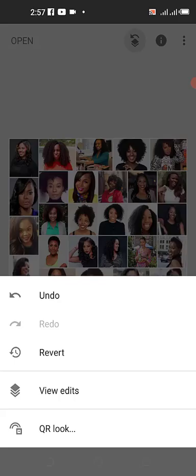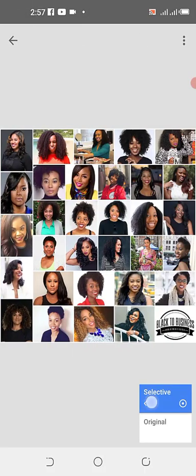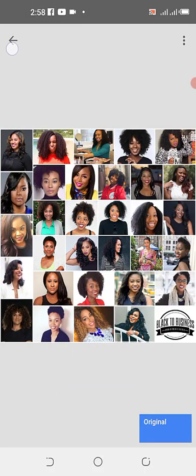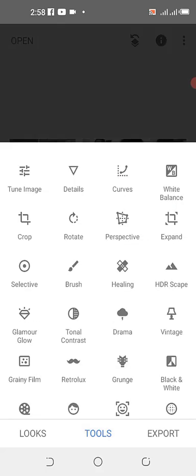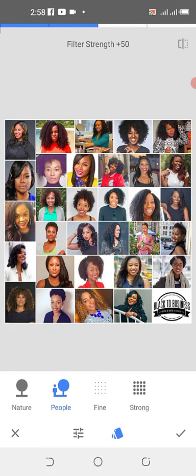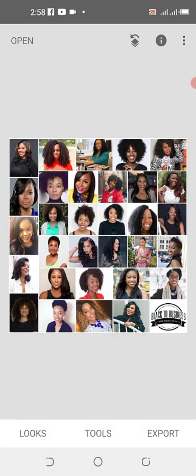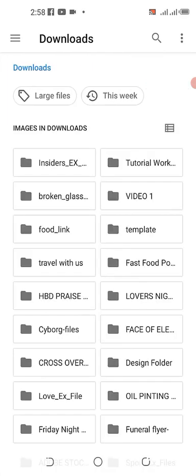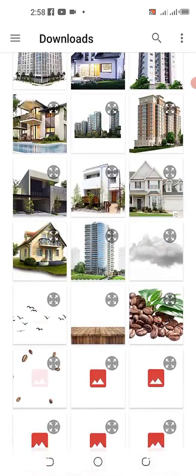Now the next tool we'll be talking about is HDR Skip. If I delete this HDR Skip, now it has come with some presets. You can see the first preset we have is Nature. It works better when you're working with an image that deals with nature, maybe the atmosphere outside.